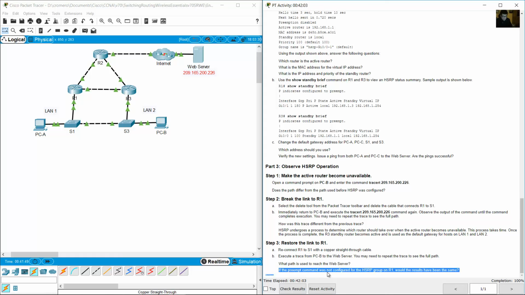If the preempt command was not configured for the HSRP group on R1, would the results have been the same? Okay, no, R1 will not become the gateway again. The path through R3 would continue to be used. Completion 100%. Thank you very much.